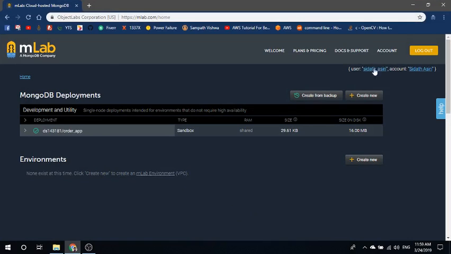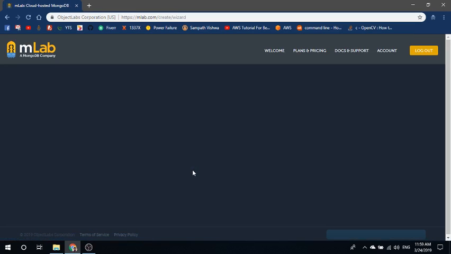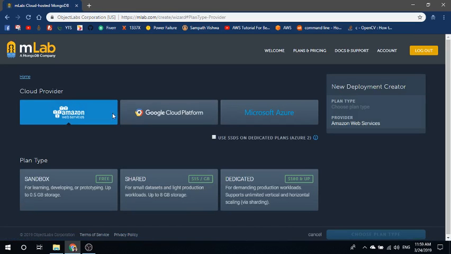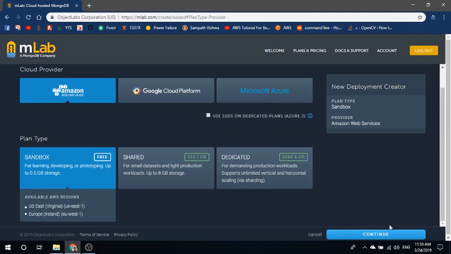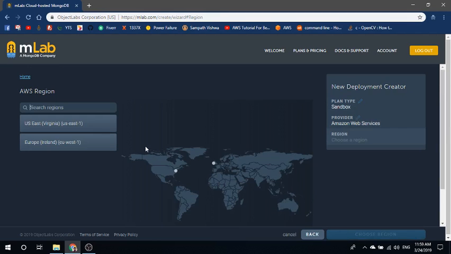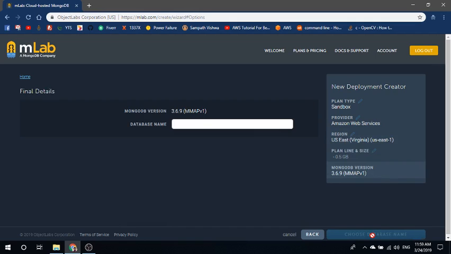Here you will need to create a new account. I am currently logged in, and we need to create a new database. Click on the new button, and we need to choose our cloud provider. I am using AWS, and you need to click on this sandbox, it's free, and click this continue button. Here we need to select the AWS region for our hosting. I will use this US East one, and click this continue button.